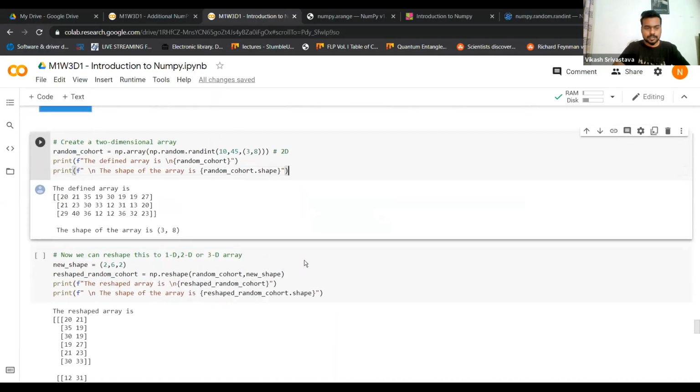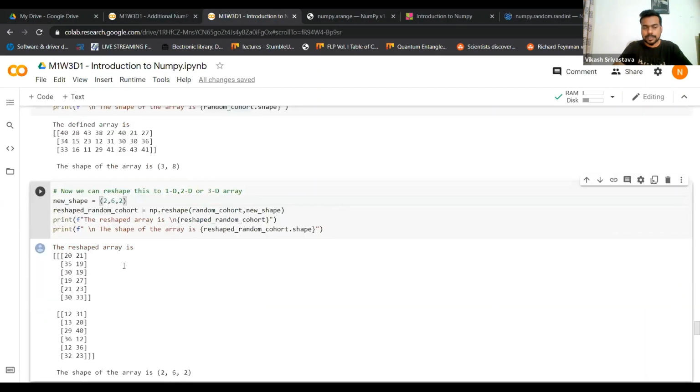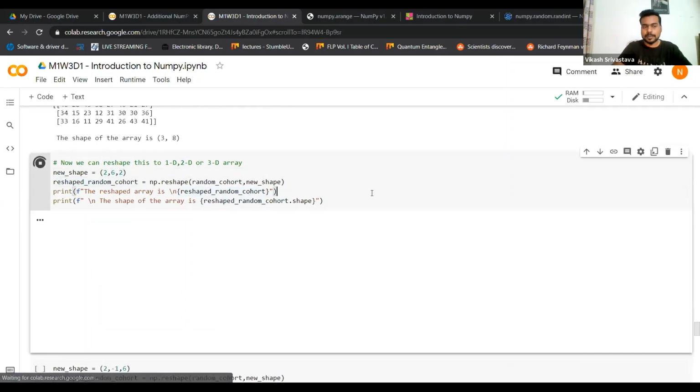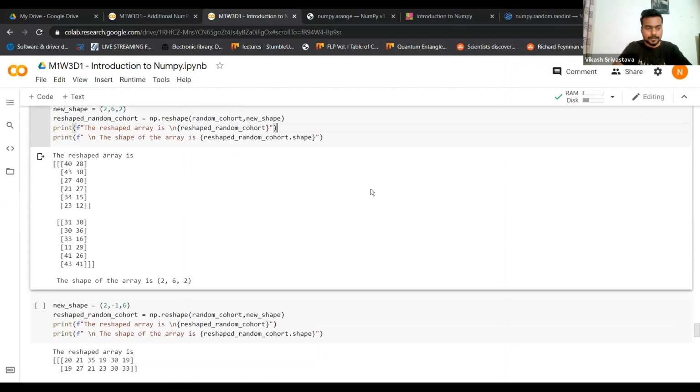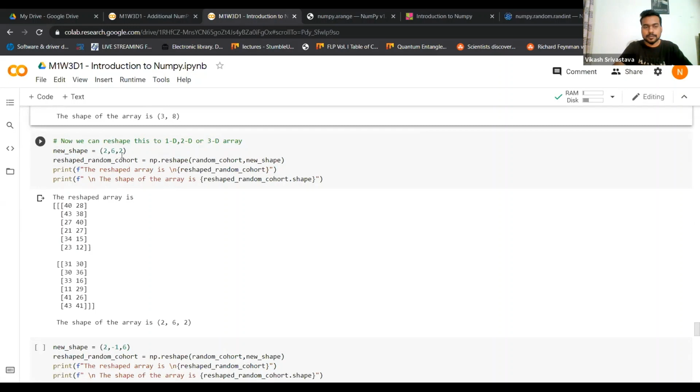Let's take that particular example. I have this 2-dimensional array which I'm calling random cohort, and this is an array with the shape 3 comma 8. But we can reshape this array with a new shape, 2 comma 6 comma 2. So 2 elements in the first layer, 6 elements in the second layer, and 2 elements in the third layer. You can also call them dimensions or axes. As you can see, the size is the same: 3 into 8 is 24, and 2 into 6 into 2 is again 24.